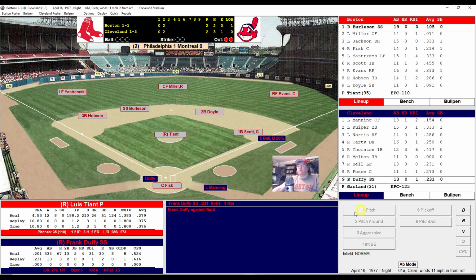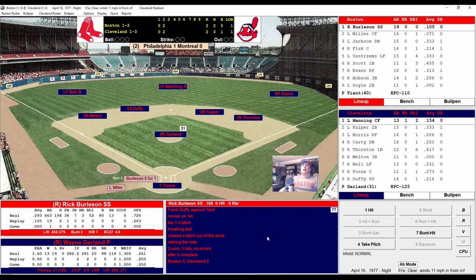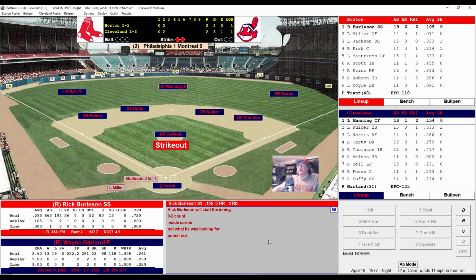Duffy at the plate with 2 away. Man on first. Tiant delivers this one, and he struck him out. So Tiant gets out of the inning, but not before damage is done. 2-run home run by the Indians ties this one up at 2-2.